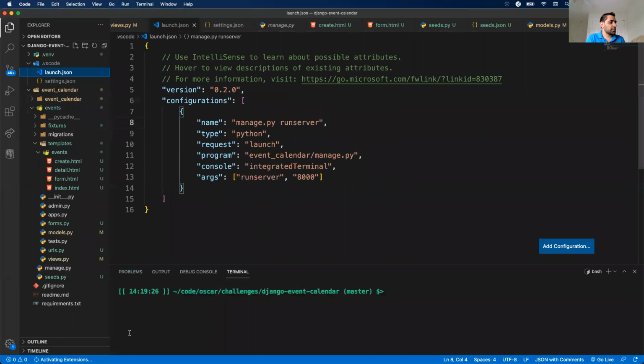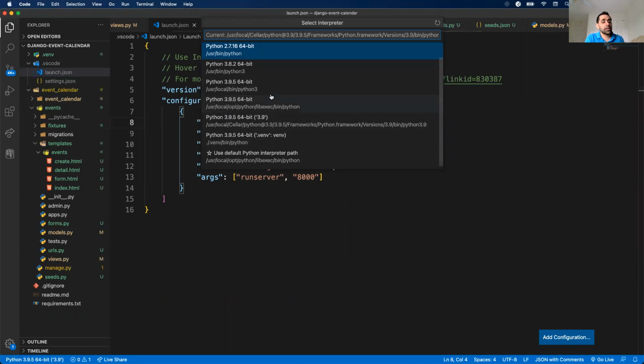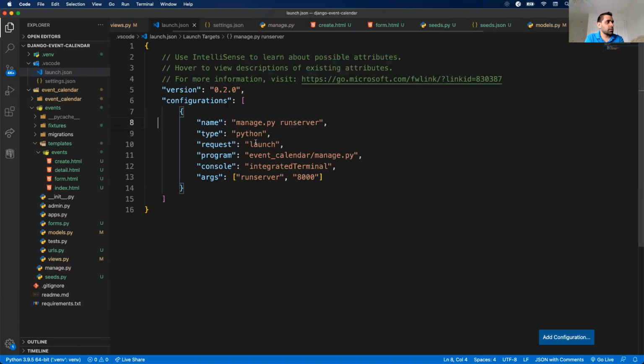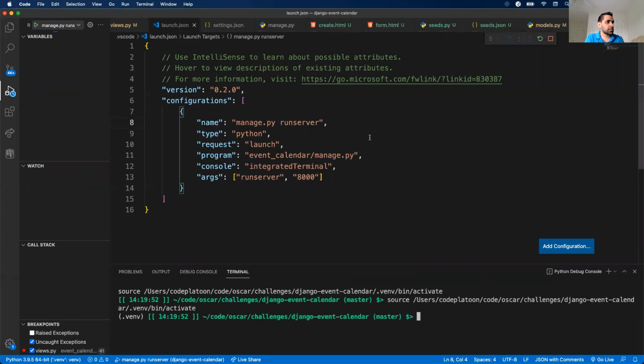All right, let's see what happens. All right, there we go. So I reloaded my VS Code. Now I have this option to select my virtual environment Python, not the one on my system. So I select that. Now let's try running this debug here. Fingers crossed that that works.